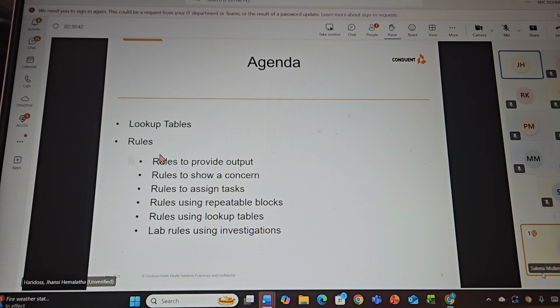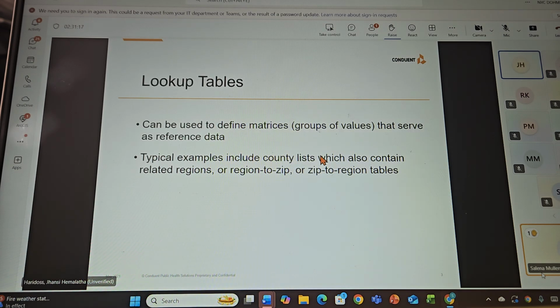Lookup tables, and then we are going into rules. Where we will be creating a couple of rules to generate some execution outputs, and also we will be triggering a concern message, and also we will be assigning tasks through rules, and we'll see how to use rules for repeatable blocks, and also we'll try to use rules for lookup tables, how to find the reference data in the lookup tables, and finally we are going to write 2 lab rules for investigation templates. So this is going to be the agenda for today and tomorrow.